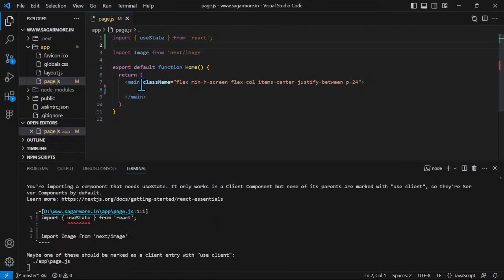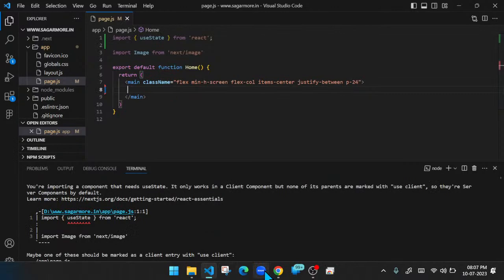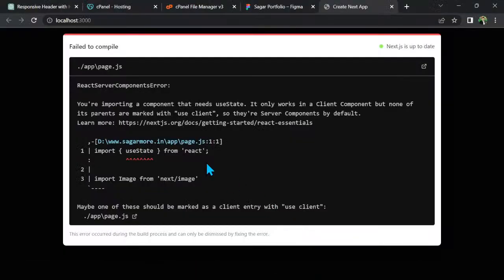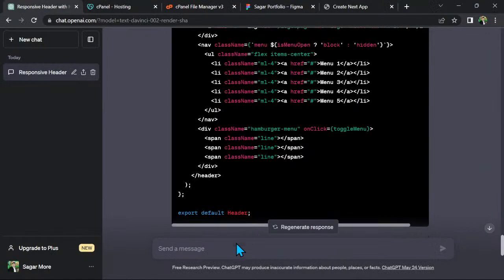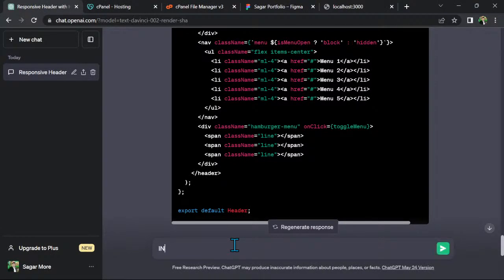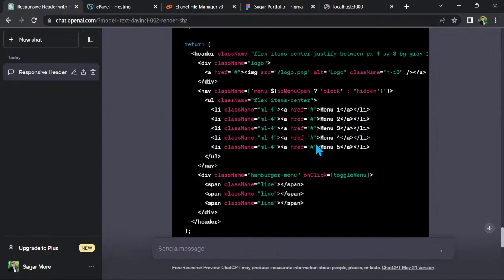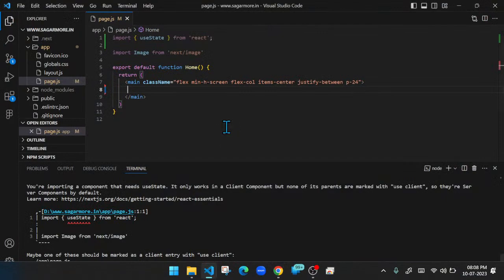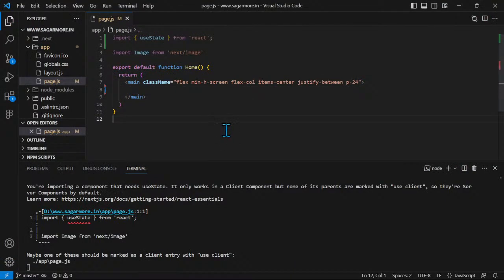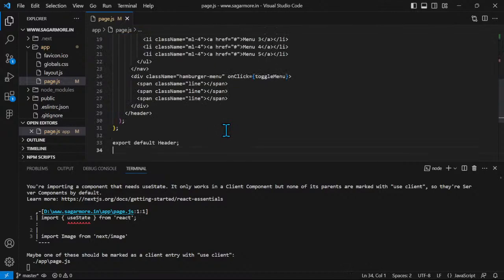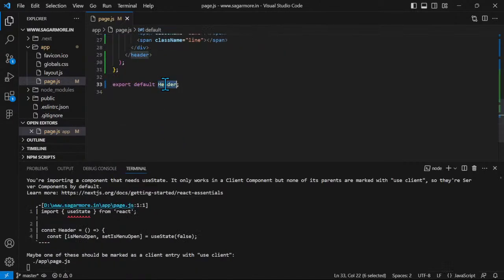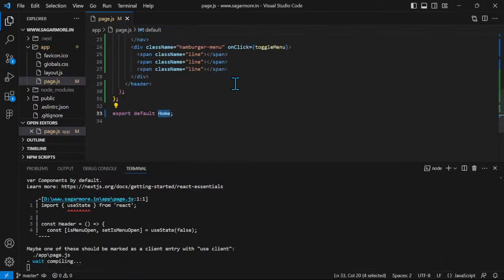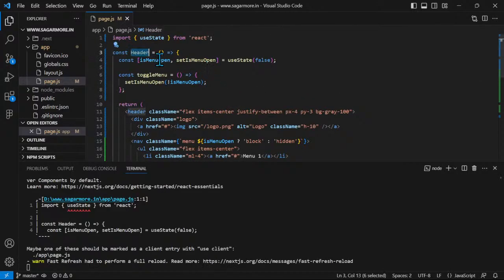Okay, that is imported. Now I will ask this to include it inside the container. So this same code will be there inside the container. For now, let me copy this code and put it here. Okay, so this is our home, by the way, because we are going to include all our sections here itself.